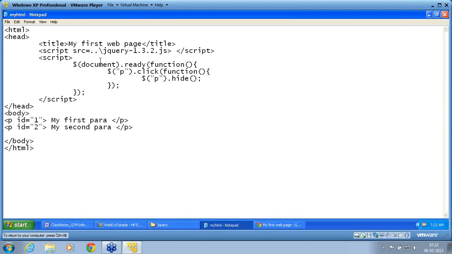I come back now. I don't want the first para to be hidden. Only if the ID is, say, 1. If the ID is 1, I want to click the function. I need to now hide 2. Hash means it is representing ID. Only the second ID I want to hide if I click on first. I want to make one more function.